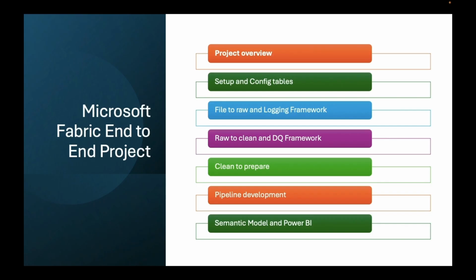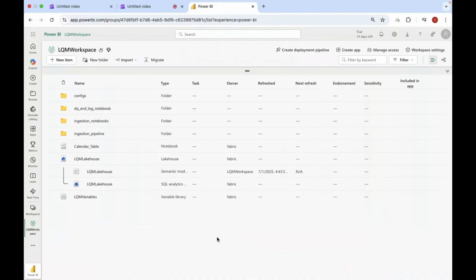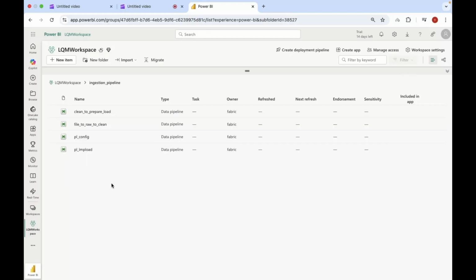In this video, we'll be focusing on pipeline development for all those notebooks which we have created earlier and building the semantic model, and then we will generate an automated Power BI report on top of that. So for the data pipeline, we have created one folder, ingestion pipeline. Inside that, we have created all the pipelines. So let me click on this, and here you can see we have four pipelines.